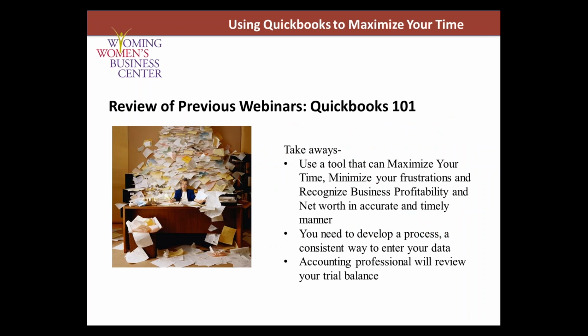And today, what we want to think about, well, and this is some highlights from 101 and some of the takeaways. So again, I want to emphasize this over and over, is you need to have some process. It could be because there's so many different ways to enter the data into this program. You just need to do it consistently every time. And at the end of the process, you want to have an accounting professional review your trial balance so that they can do your tax prep or whatever services you need them to provide.